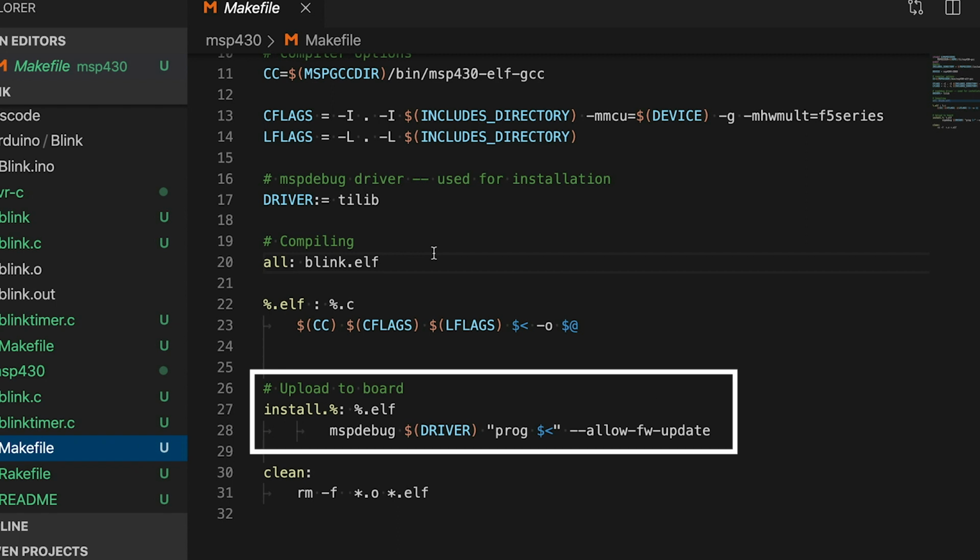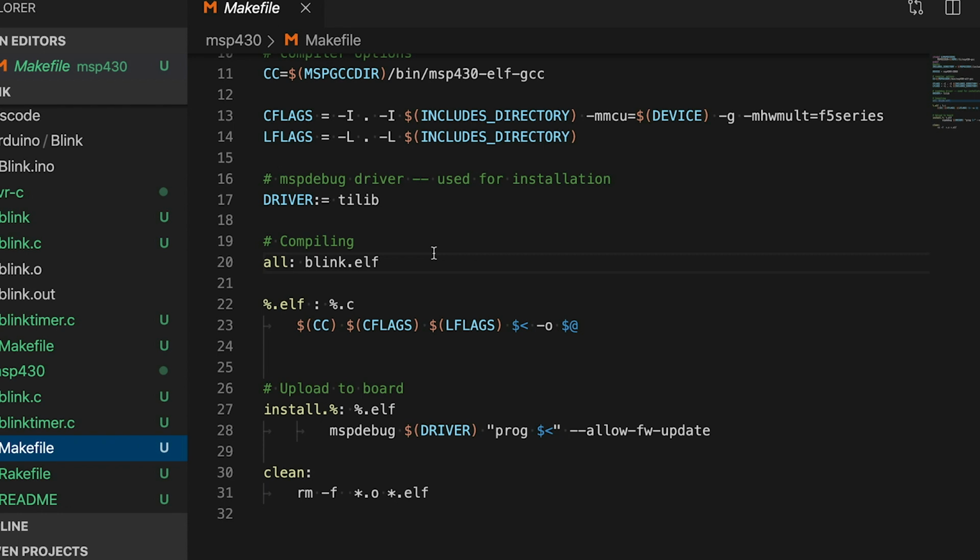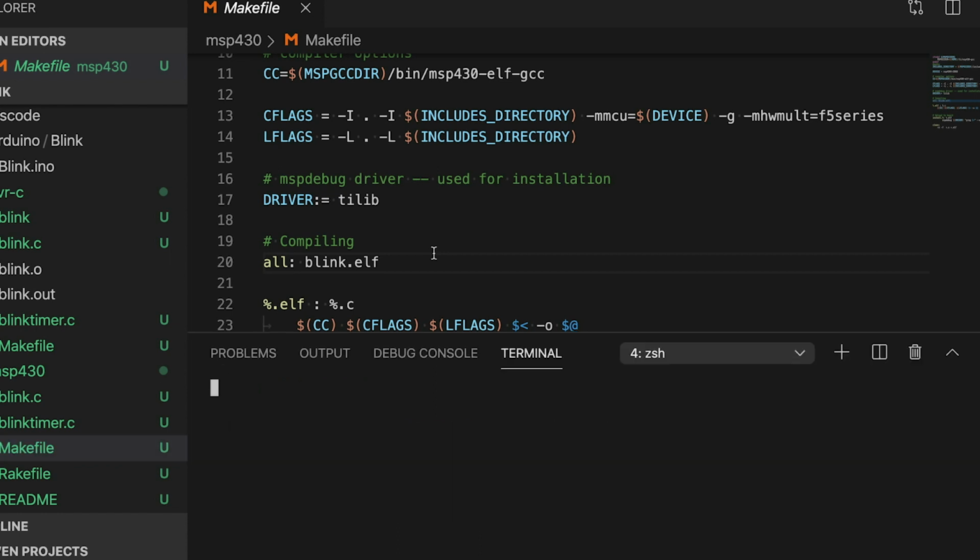And then I have an install rule that uses MSP debug to load the compiled binary onto the device. This allow FW update option just tells it to update the programmer's firmware if it needs to be updated, if it's out of date. This is totally optional as long as the firmware doesn't need to be updated. Notice I didn't have to convert to a .hex file. This is just because MSP debug and AVR dude work differently and they want the binary code in different formats. Also note that I didn't have to tell MSP debug what port I'm connected to. It just figured it out, which is really nice. But really, in both cases, the commands are doing the same thing, just slight differences in the tools. And let's make sure it works. So we'll compile it and we install it.